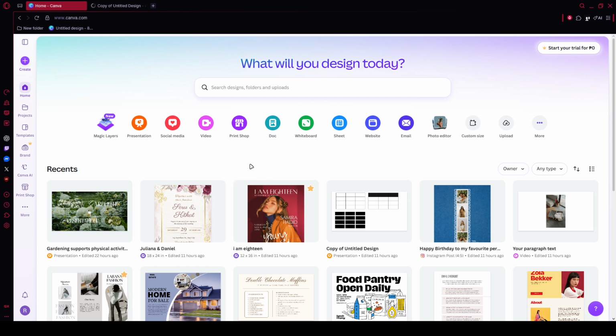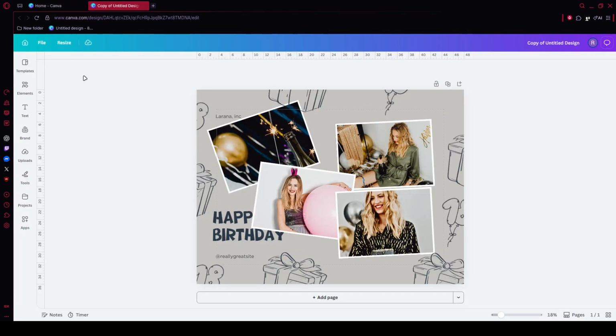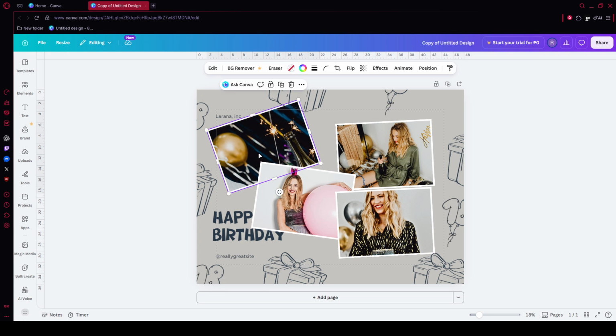From your homepage, find the design you want to work on and open it so it appears in the main editor. Once your design is on screen, click on the image or graphic you want to rearrange. When it's selected, you'll see a highlighted border around it, which confirms that Canva is ready to edit that specific element. Next, move your attention to the toolbar at the top of the editor.